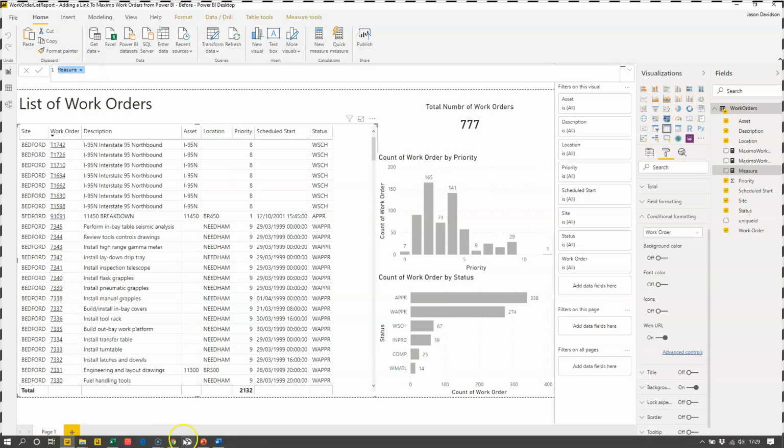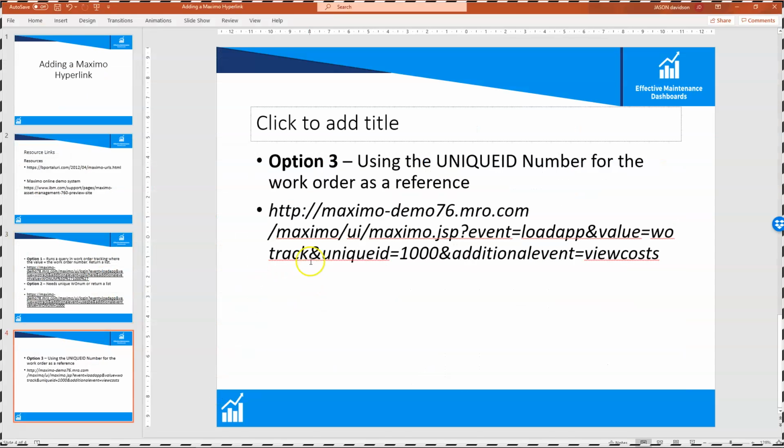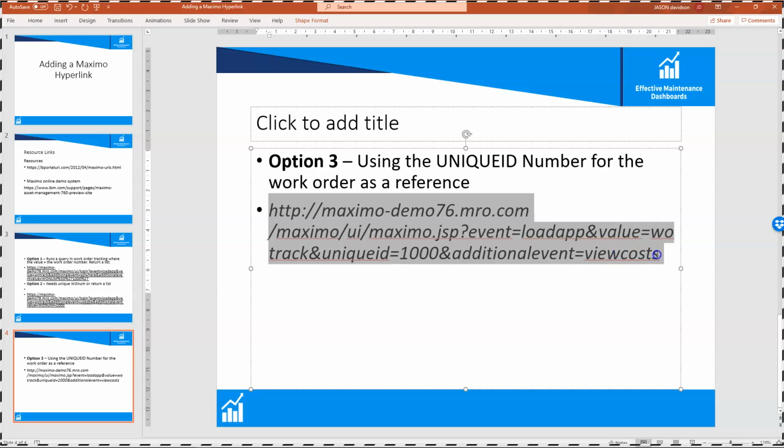And in this measure, we're going to copy it again from option 2. This measure here uses the unique ID identifier. Okay, uses the unique ID identifier. And then it adds on here additional events equals view costs. Okay, and you need to use the unique identifier with this one here.